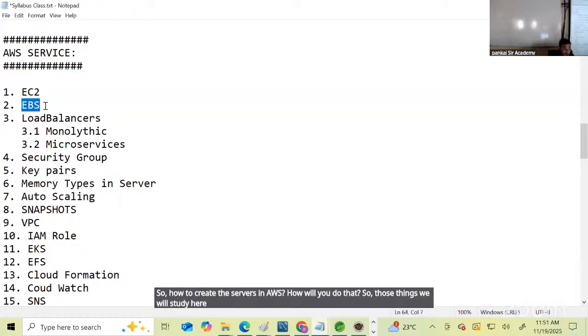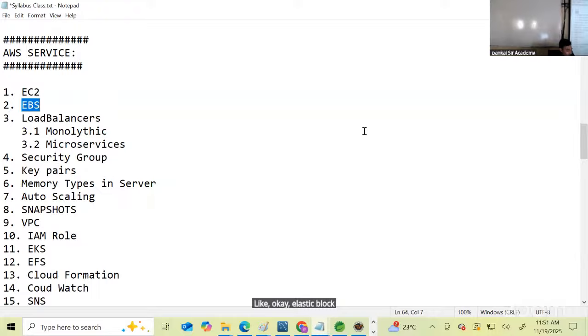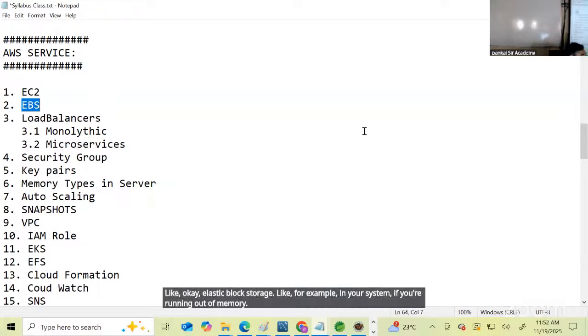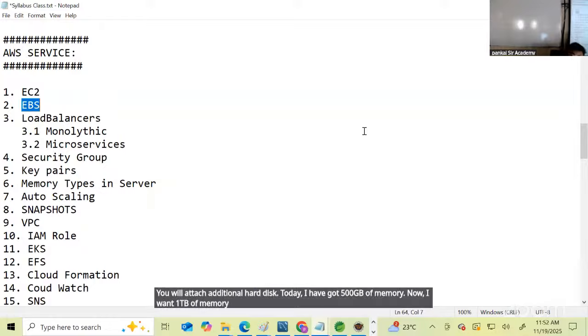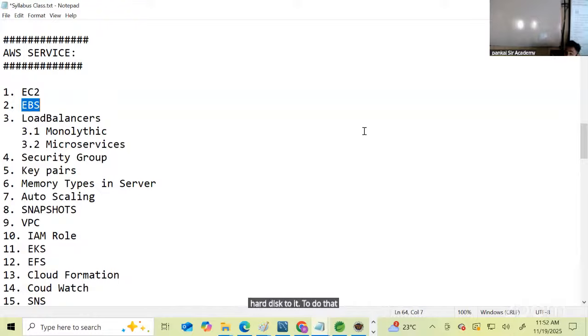You will learn EBS, elastic block storage. For example, in your system, if you're running out of memory, what will you do? You will attach an additional hard disk. Today I have 500 GB of memory and now I want 1 terabyte of memory. What will I do? I will attach an additional hard disk to it. To do that, we will learn the EBS concept. The EBS concept will give you a way to add additional memory to your existing server.